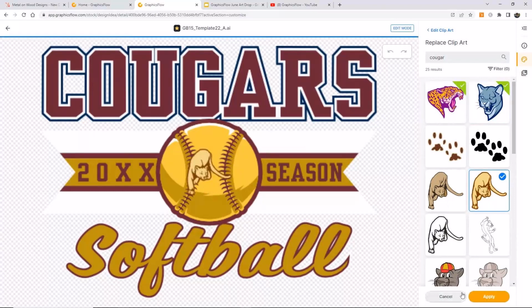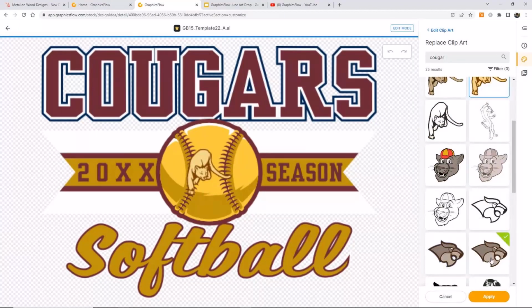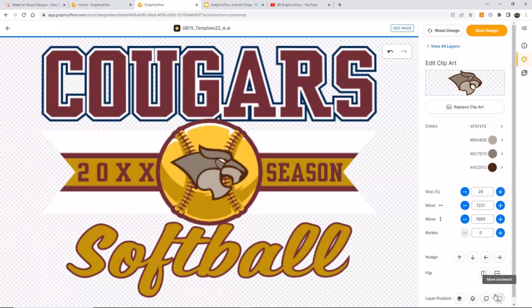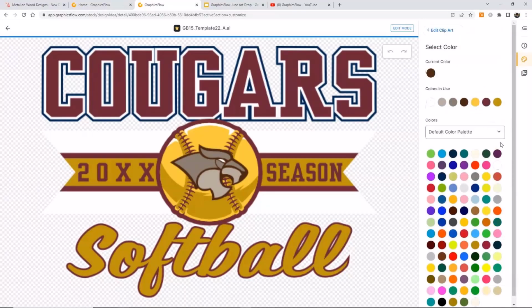Or we can click on this cougar. It's just replacing the previous cougar. That's all it's doing. And putting it right in the center makes it really easy to go do editing. I like that cougar. I'm going to hit apply, but here's what we're going to do that's going to be clever: we're going to recolor the clip art to match the colors in the design.